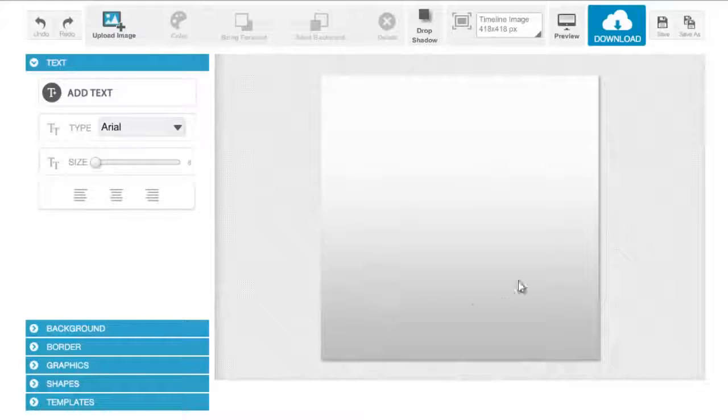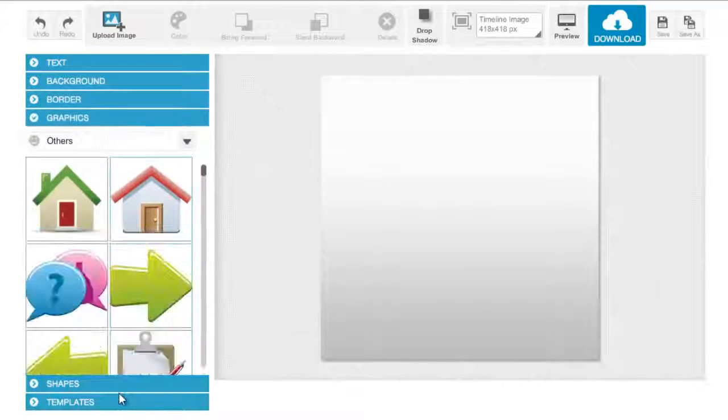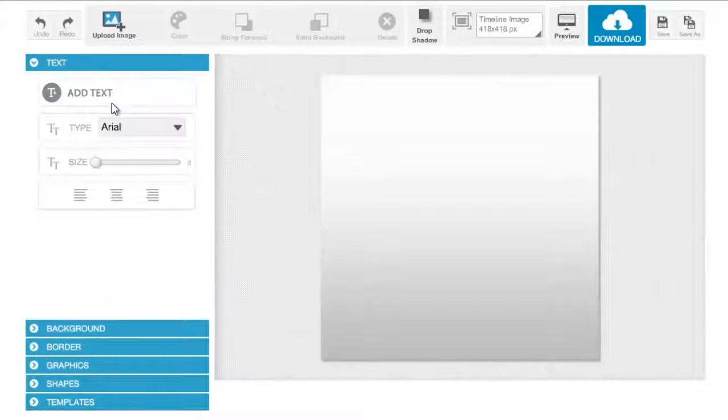Alright, the patterned area is not part of the canvas, and this area with the gradient is your canvas. We've differentiated them so you won't get confused. Now, I'm going to start adding stuff to it. So here on the left sidebar, you will be able to add a lot of stuff to your canvas like text, background, border, graphics, and shapes. I'm going to start with adding some text to it.